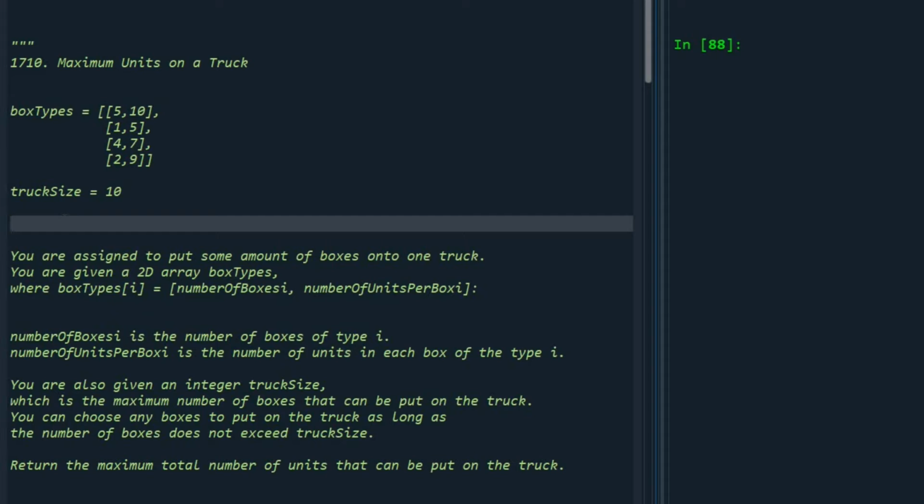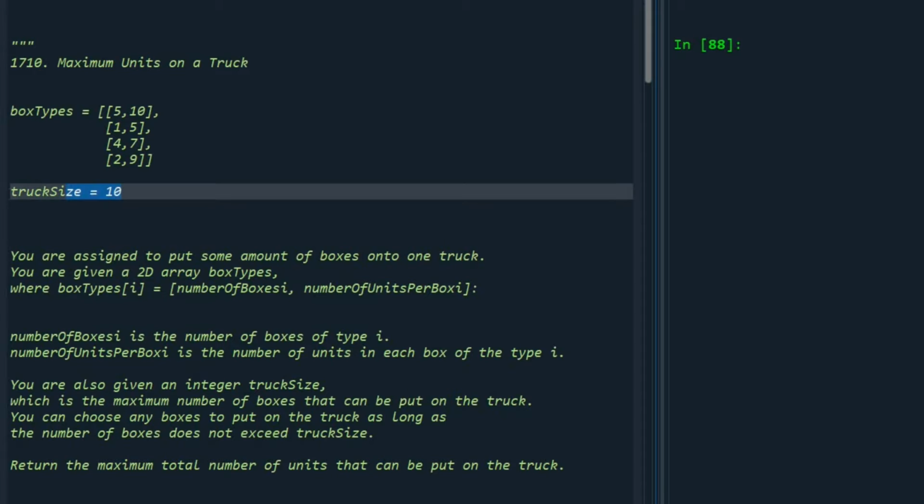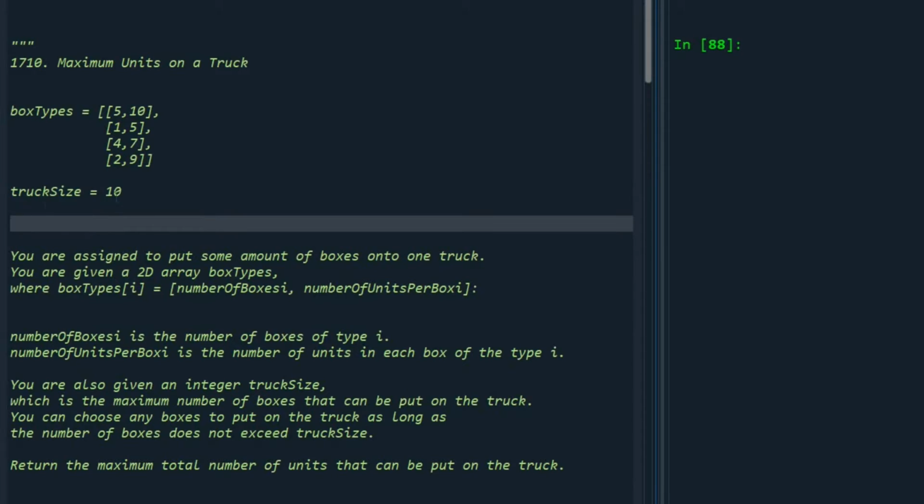Hello, in this video we are going to go over the solution of the problem 1710, maximum units on a truck. Imagine that you have a truck and you can carry a limited number of boxes on the truck. That number of boxes that your truck can carry is given to you by this variable, truck size. Here is 10. It means that I can carry 10 boxes with my truck.